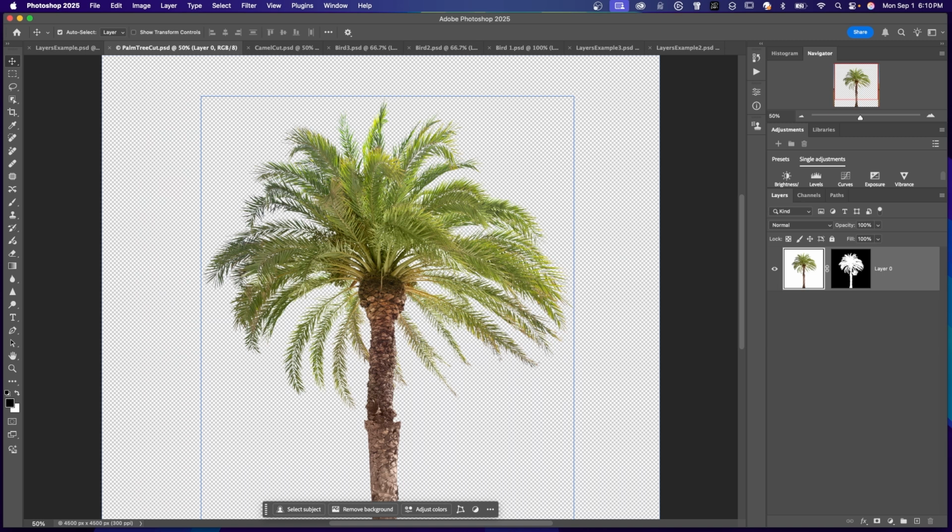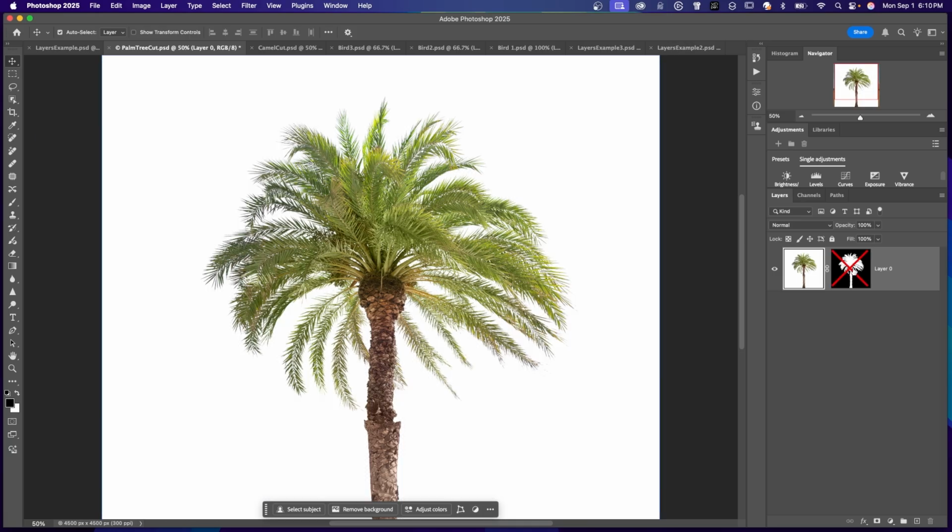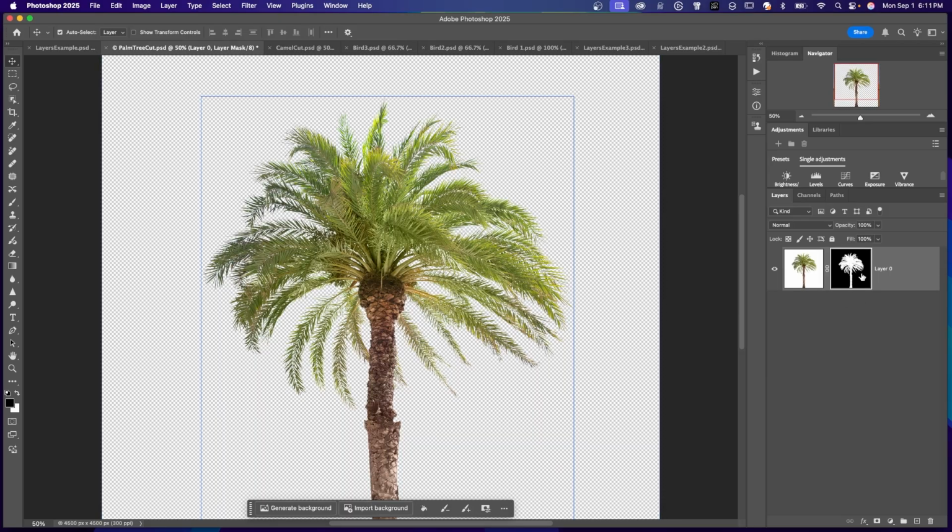If I want to turn off that layer mask and see what the image looked like before I removed the background, I could Shift-click on that layer mask. In fact, I'm going to delete that layer mask for right now because I want to show you. Remove Background does this by default. It creates a layer mask. But what is important is now behind the palm tree, you see the checkerboard pattern back here.